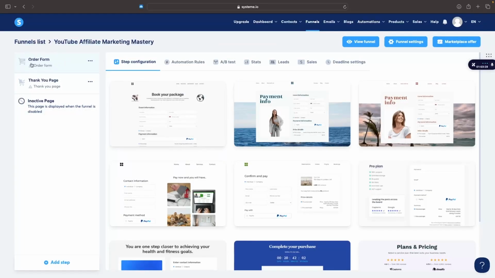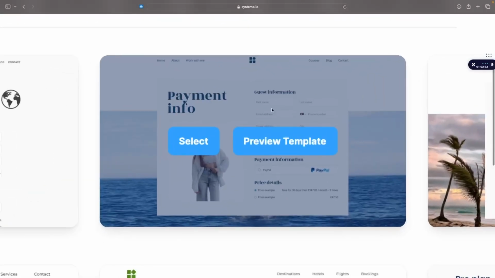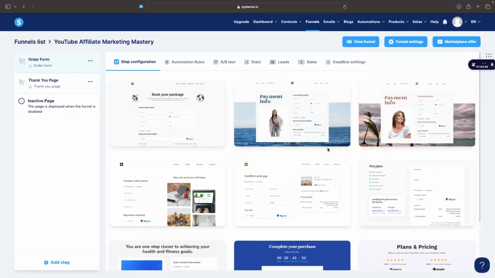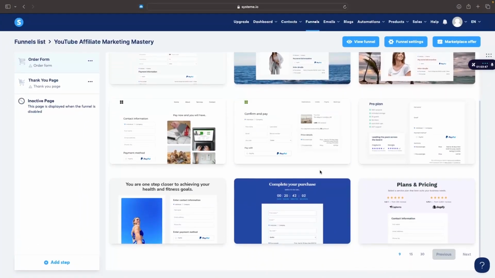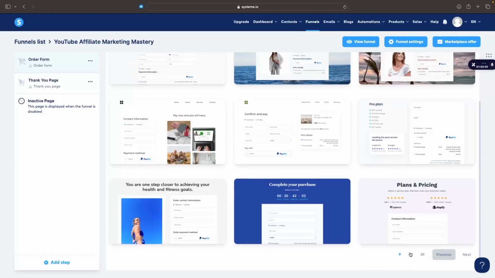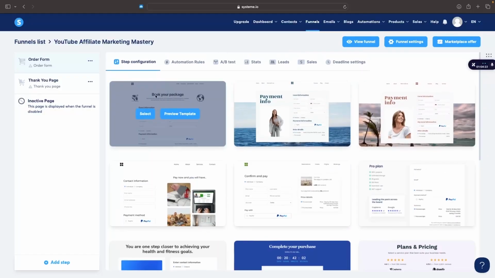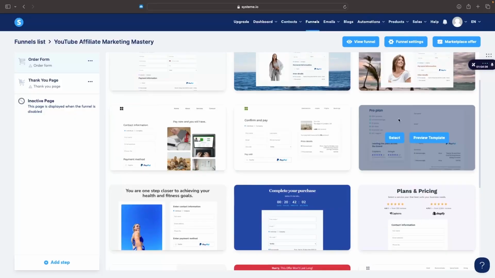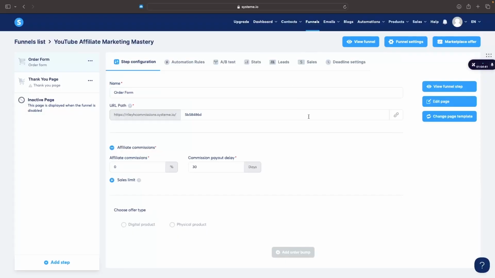So the first thing it's going to ask us to create right here is an order form. And this is where people can go in, they can enter in their information, and they can actually pay to get access to this course. I definitely recommend using one of these templates as it's going to make your life a lot easier. Now, don't really worry about what it says at the top. So this one says like book your package. We can go in and we can edit this. So just choose the template that you think looks the best. I'm going to go for this template right here, and we can click in and we can select this template.